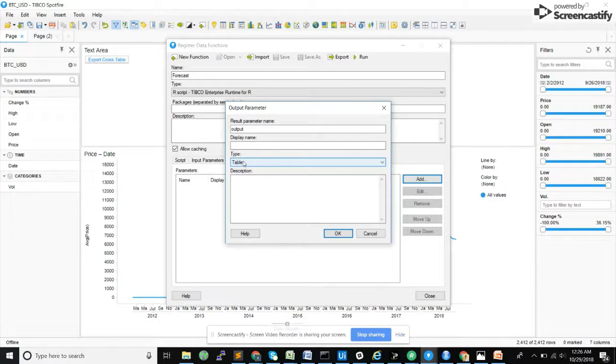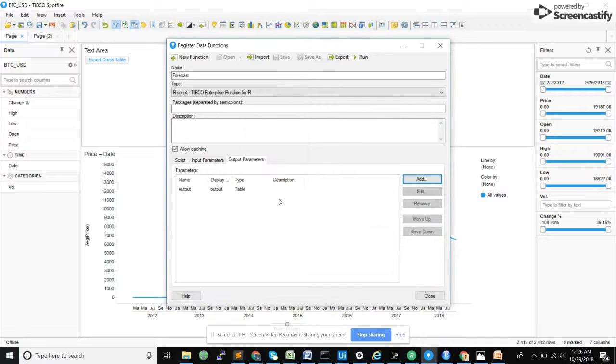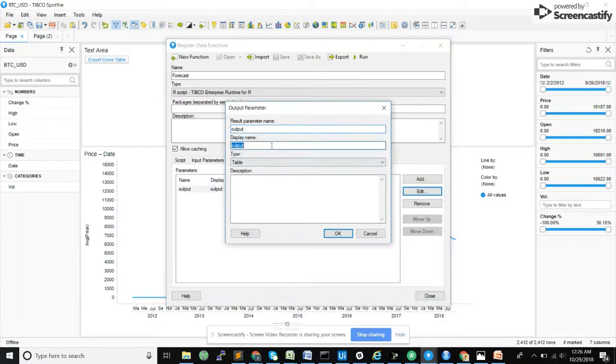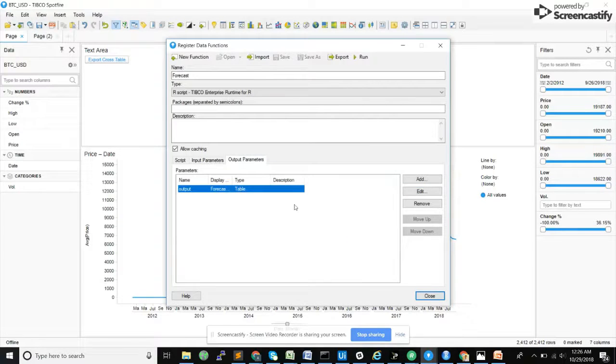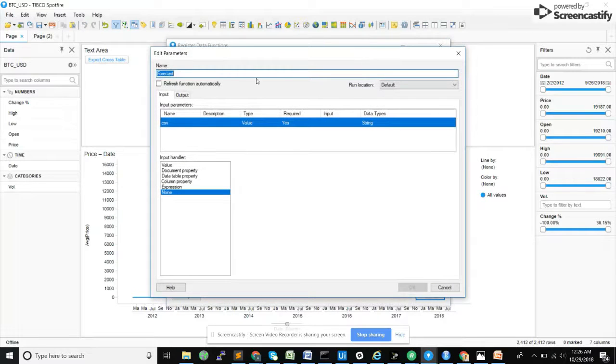And it's going to be a type table. You can put a better name for that in the description, display name if you want. We can call it forecast output, whatever. So allow caching, sure. Hasn't really hurt me too much with the forecast, but let's run this. Check this box. It's usually pretty good when it comes to forecasting with dynamic data.